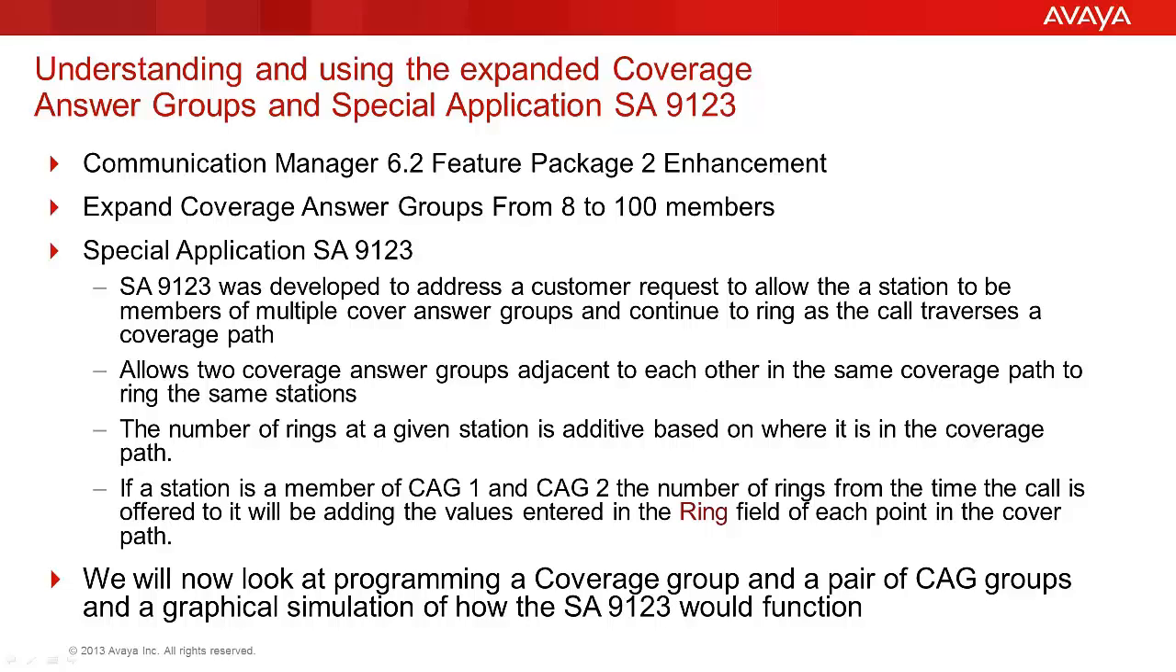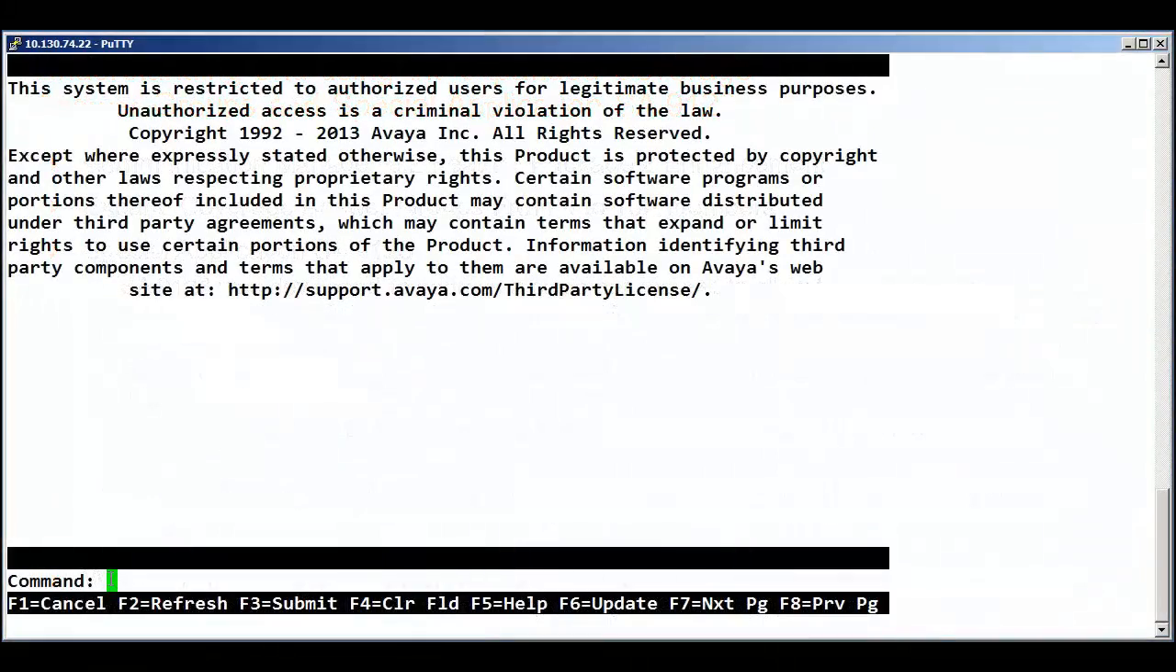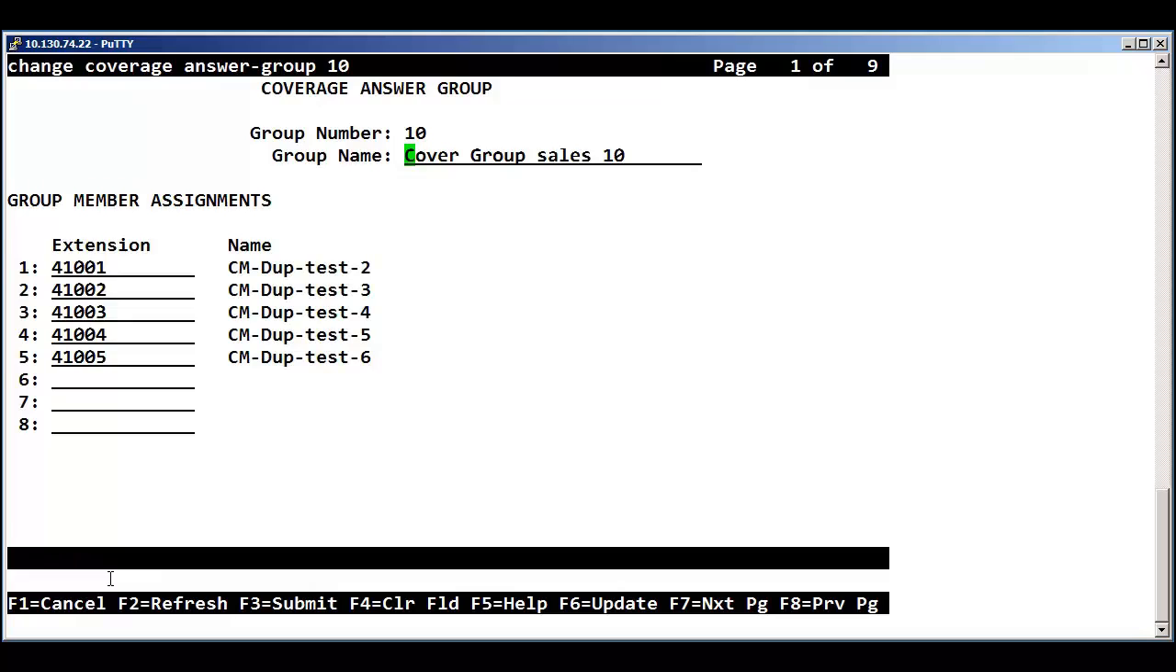Let's look at the programming of the two CAG groups and how they are implemented in a coverage path. After examining the programming, I will show a short graphical simulation of how the special application functions. As you can see, I have logged into a Communication Manager. The first thing I will bring up is Cover Answer Group 10, which I have pre-programmed.